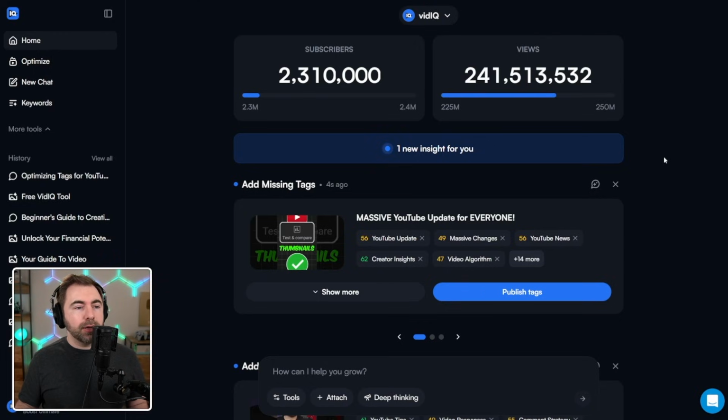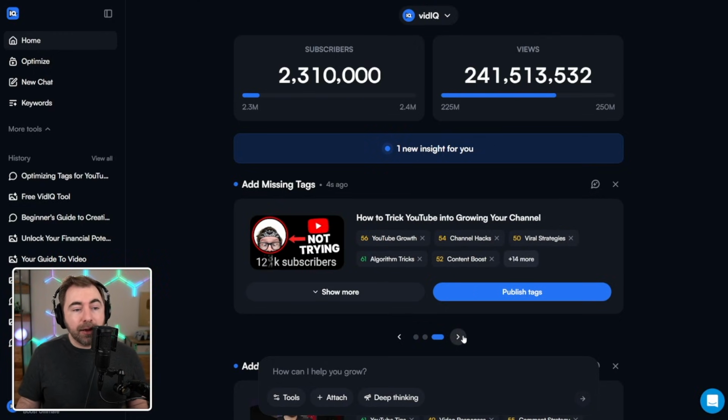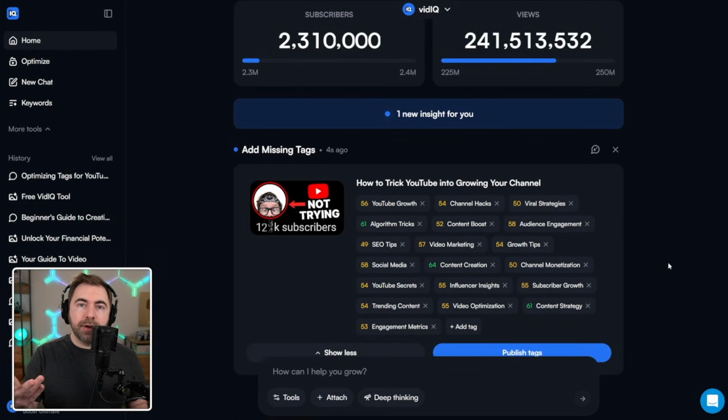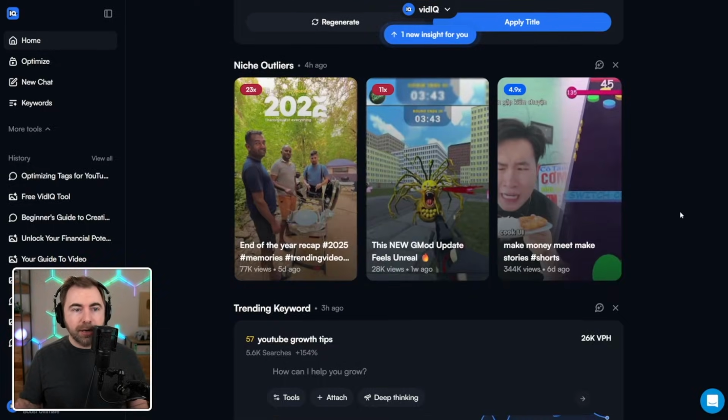For instance, it will give you different videos that you've done recently that have missing tags, and it'll even give you those tags with a friendly little publish tags button. So you don't even have to go over to YouTube to add those. If you agree with the tags that are being presented here, you just hit publish tags and it'll update your video for you. It'll give you title suggestions. It's going to give you niche outliers, different videos that are performing well in your space, and more.